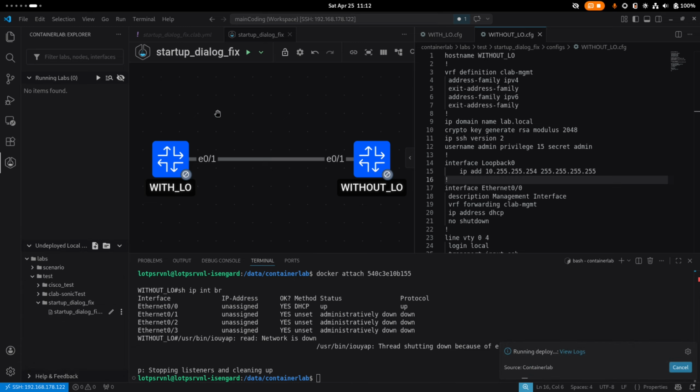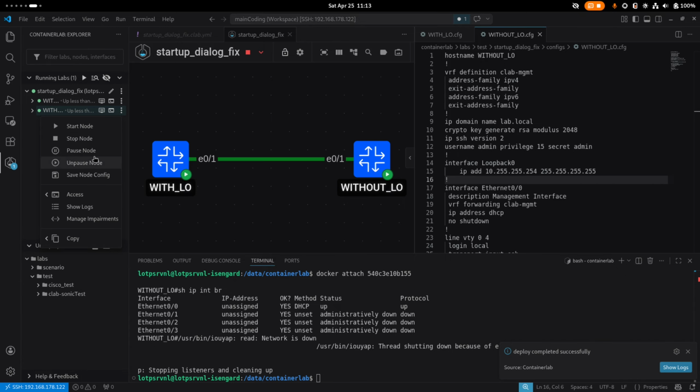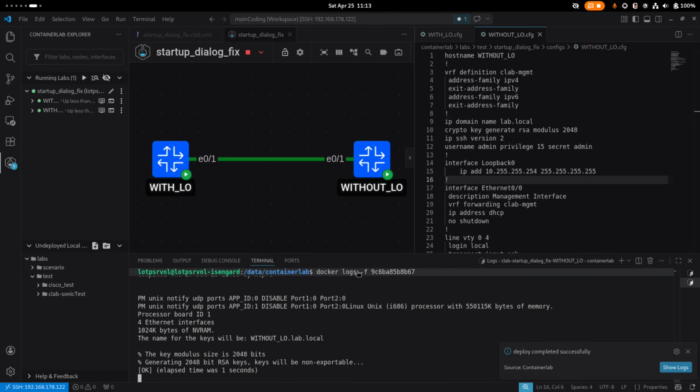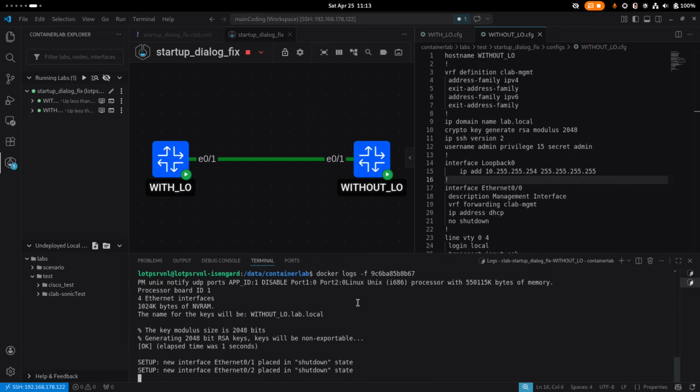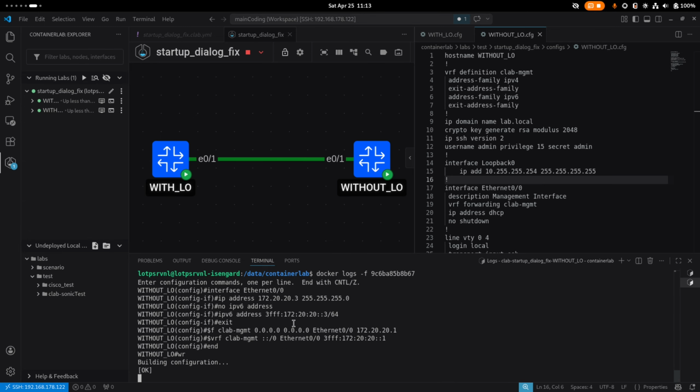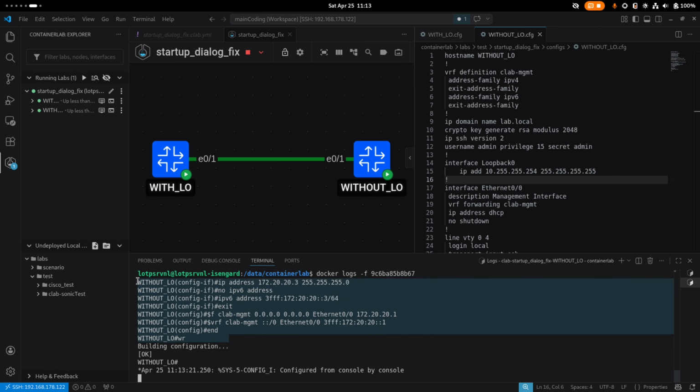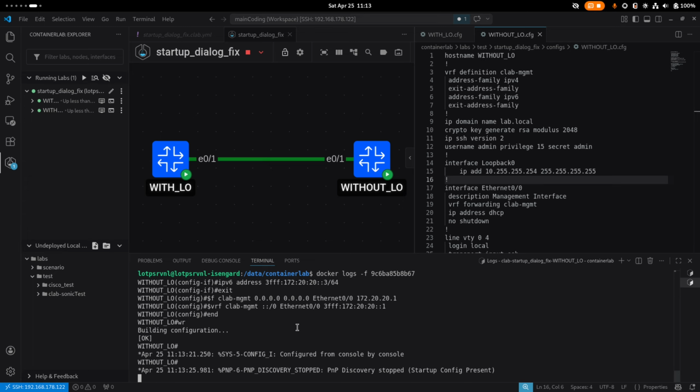Let's deploy again. Okay, now it took the deployment correctly. Deployment completed successfully. And if we go looking into the device without loopback, that now has a loopback, yeah, the configuration is applied as well. Let's wait a couple of seconds.